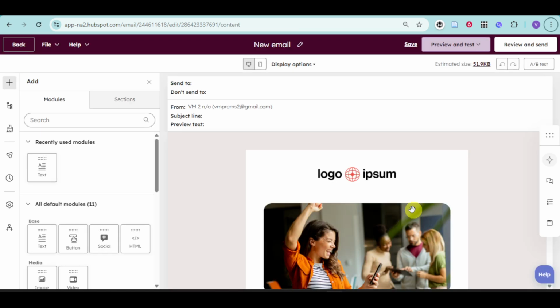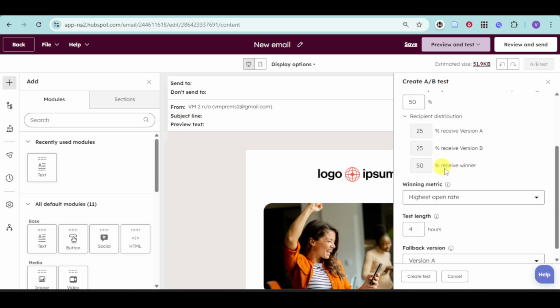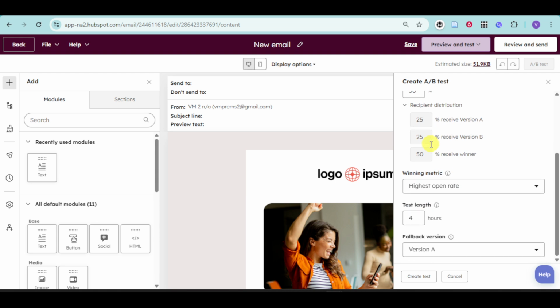Once you're in the email editor, you can find the option for A/B test. So click on this. Choose the version names as well as how many recipients should receive the A/B test. You can see the option right here, and you can choose the winning metric, the test length, and the fallback version. So just edit the email, then choose the actual options and settings. And once you're done, you should be able to send the email directly.